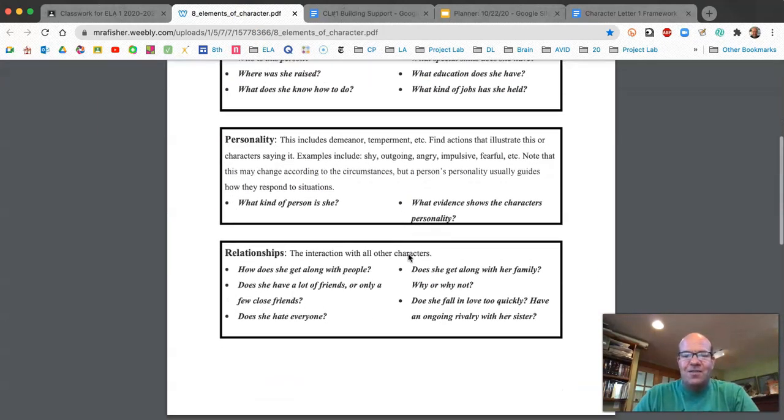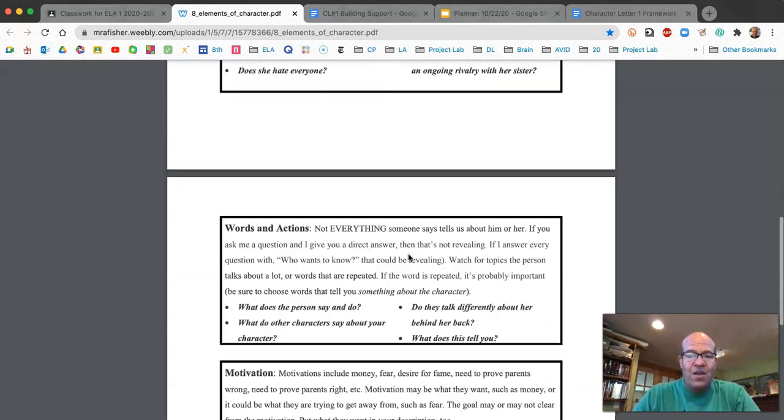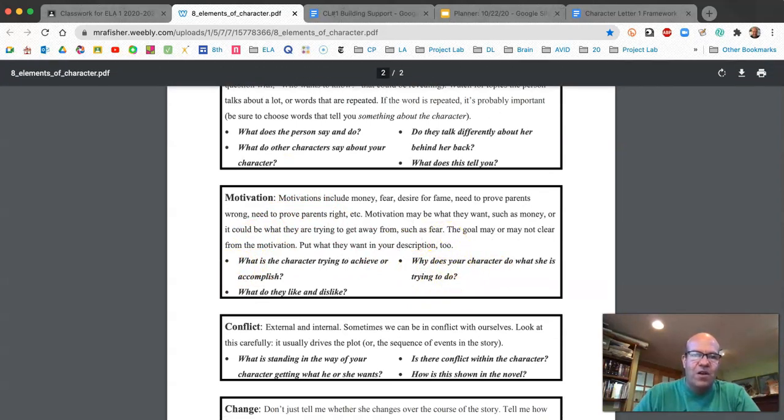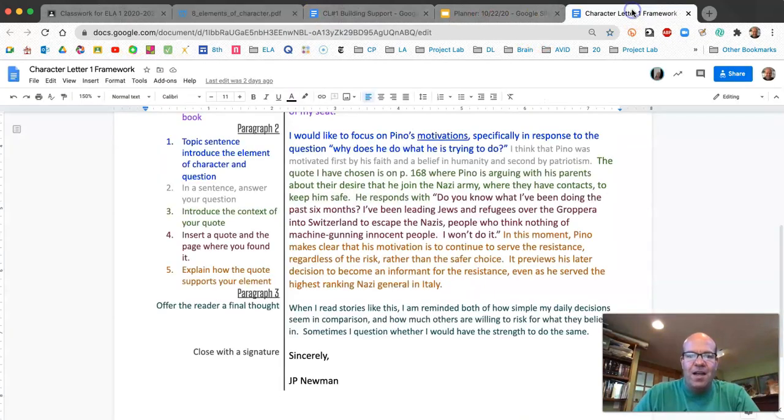And all the documents that you see, these are all in Google Classroom. So when I look at motivation, one of the motivation questions is, why does your character do what she is trying to do? So here in my letter, that's what I said. I want to focus on Pino's motivation. And then I answer that question. I think Pino was motivated first by his faith and a belief in humanity, and second by patriotism. So then I have to introduce the quote that I'm going to talk about. I quote it, and then I say why I think that this works.